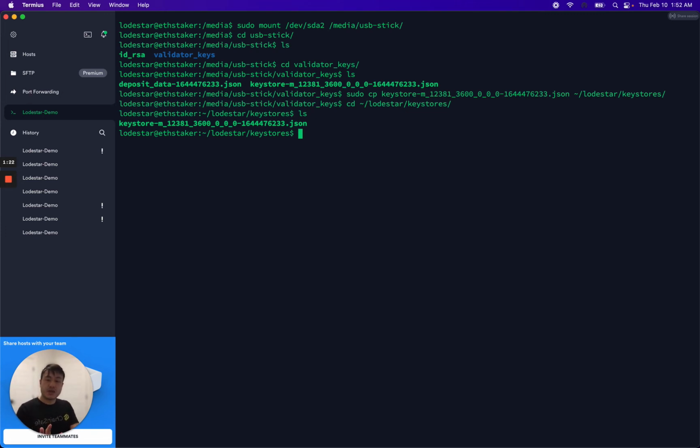There was a bug in Lodestar where if there was anything other than keystore files in the folder, it would generate errors. That should be fixed now, or at least in the next version. But we still don't recommend you putting anything else inside of that folder. Just the keystore file is all that you really need.